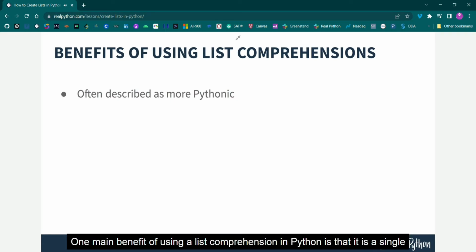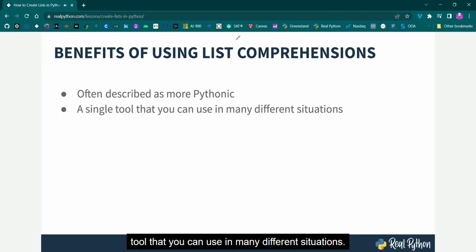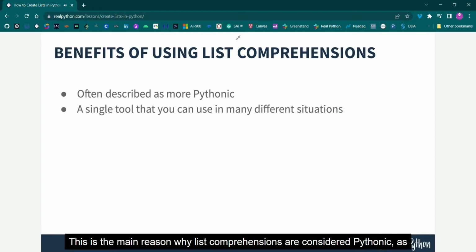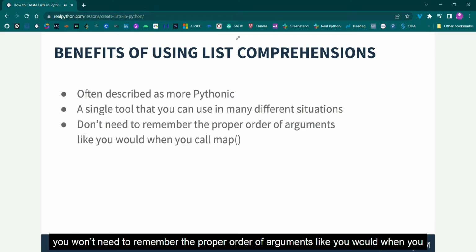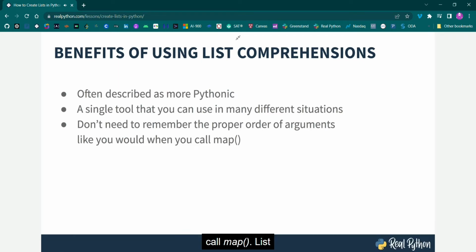One main benefit of using a list comprehension in Python is that it is a single tool that you can use in many different situations. In addition to standard list creation, list comprehensions can also be used for mapping and filtering. You don't have to use a different approach for each scenario. This is the main reason why list comprehensions are considered Pythonic, as Python embraces simple, powerful tools that you can use in a wide variety of situations. As an added side benefit, whenever you use a list comprehension in Python, you won't need to remember the proper order of arguments like you would when you call map.